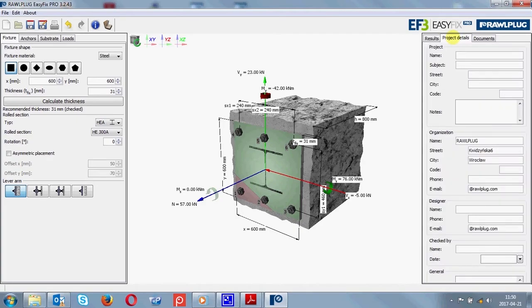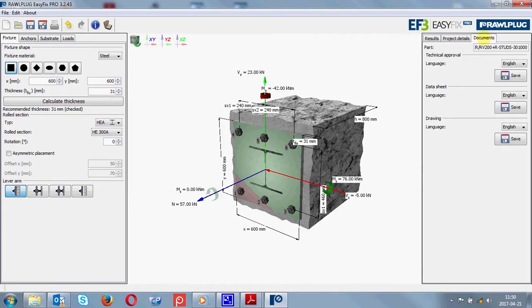However, before we do that, let's navigate to the Project Details tab and enter data characterizing the given project to be included in the printout. For instance, the project name and subject. In the Documents tab, you can extract technical data from the relevant library of technical approvals, data sheets, or .dwg drawings. This can also be done later on.